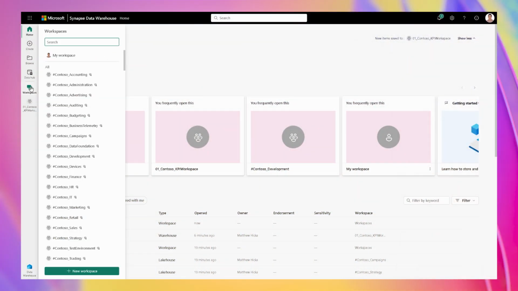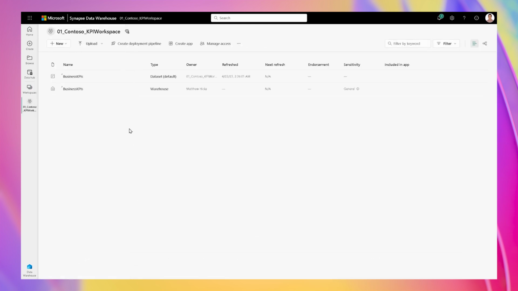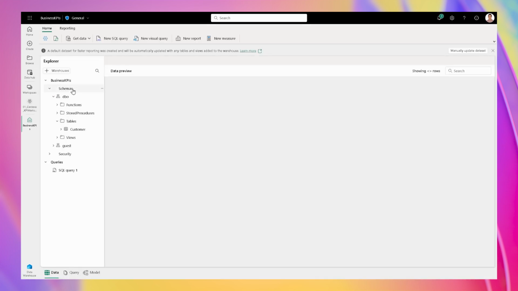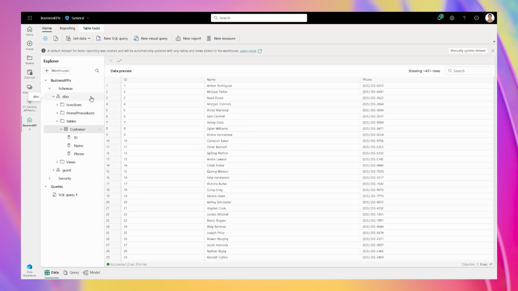In Fabric, I'm able to see all my existing workspaces, and I can even create new ones if I need to, since creating workspaces is very lightweight. I'll select an existing one. In this workspace, I can see different Fabric data items, including this data warehouse. Opening the data warehouse, I can see that I have one table in one schema.